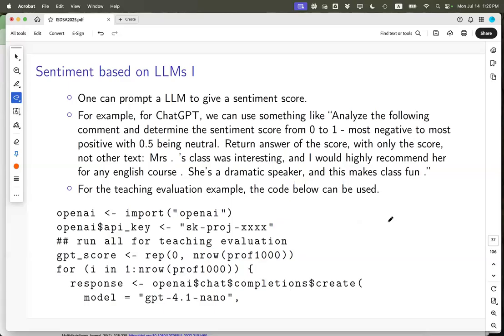We can also get the sentiment score based on large language models. For example, we can use ChatGPT, and in ChatGPT, we can directly ask it to output a sentiment score. For example, this is our teaching evaluation text data. This is the instruction to tell what ChatGPT should do.